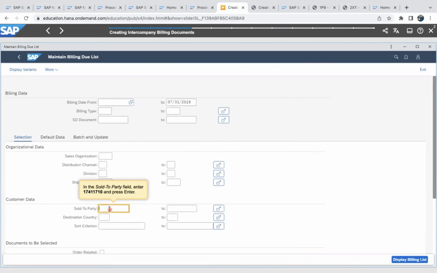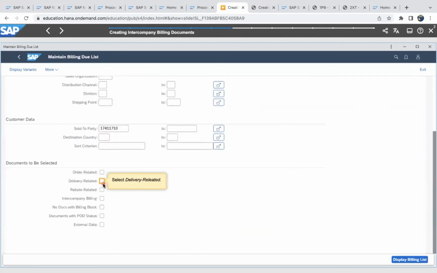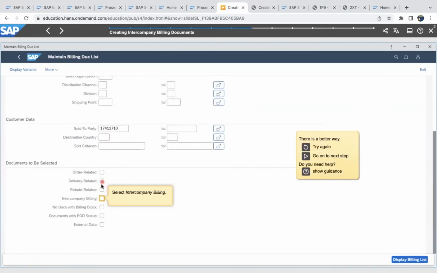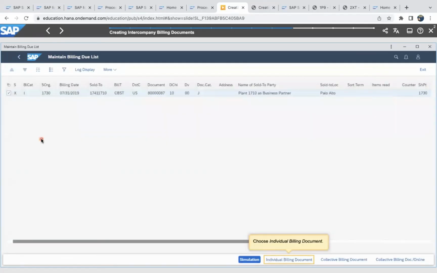Transaction VF04 in SAP. And sold to party, I'm going to copy, input the sold to party, and then click on delivery related, drag down, click on delivery related, then select intercompany billing, then click on display billing list. So you can see the details here.